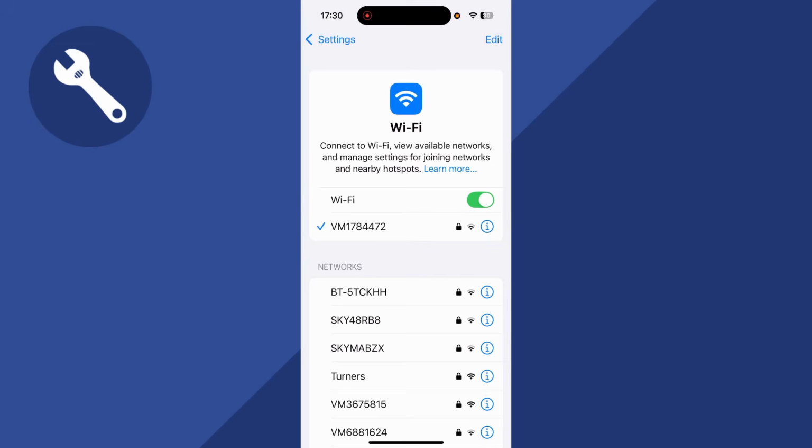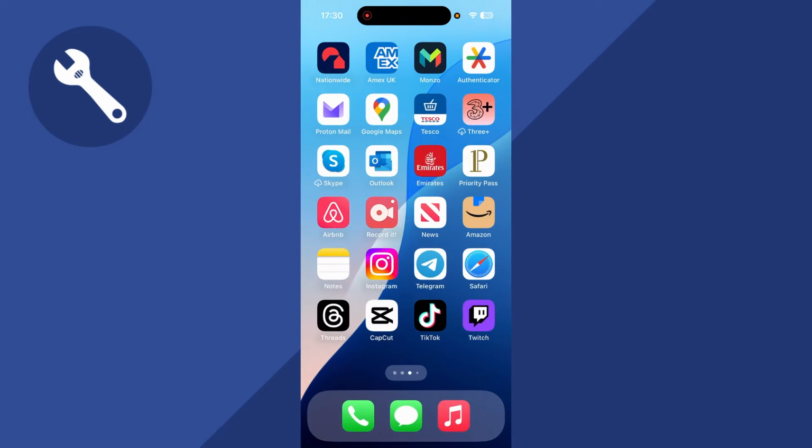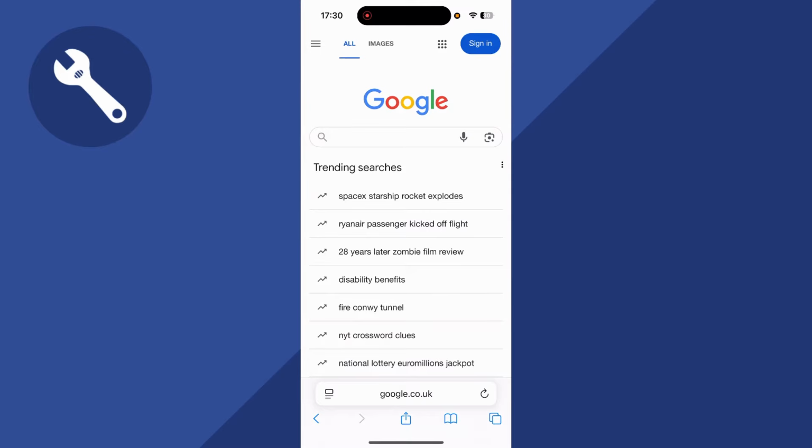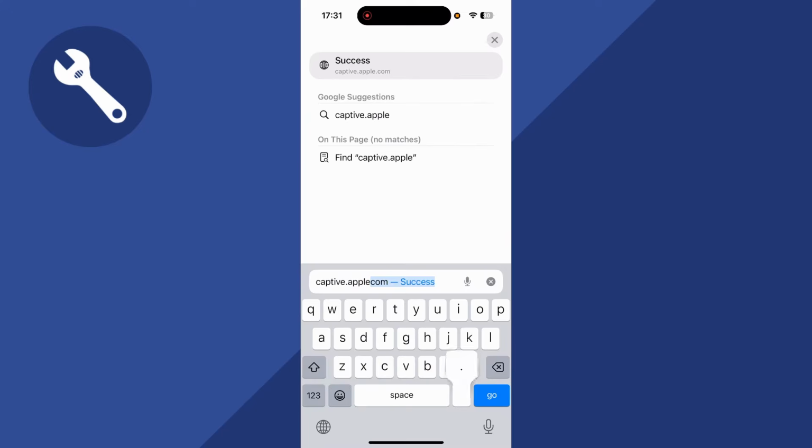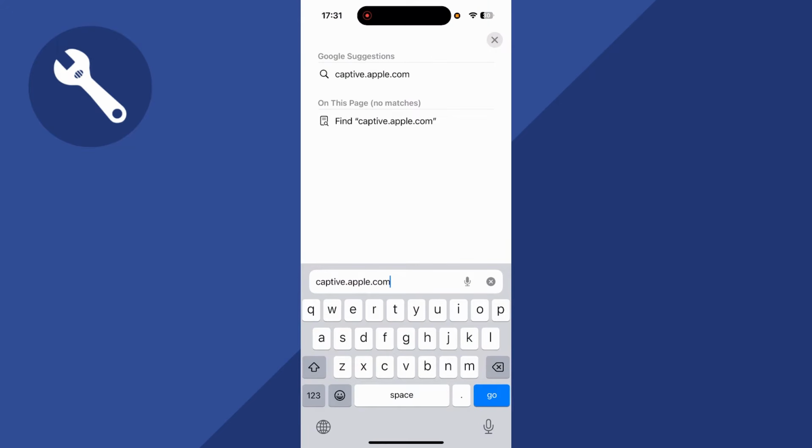How to fix public Wi-Fi login page not showing up on your iPhone. So if you're trying to connect to a public Wi-Fi and nothing is happening when you open up the internet, then it's usually the case you need to go and sign in to the Wi-Fi before you can access the data.